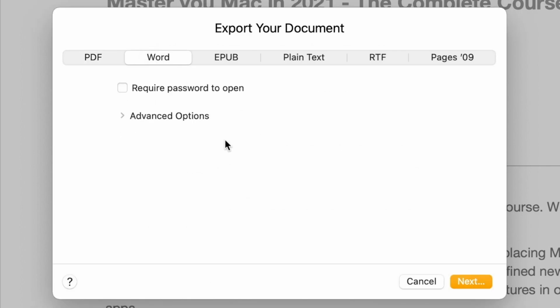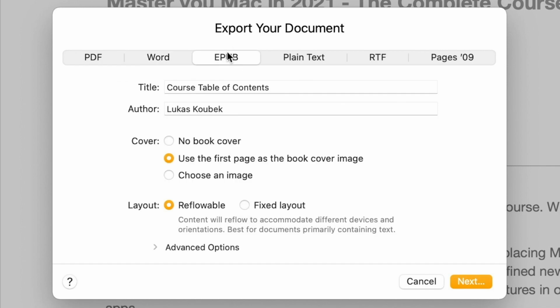You can also export your document as a book in EPUB format. Use this format to make your document readable in an ebook reader, such as Apple Books. It will allow you to enter the title and author name, and also you can choose a cover.